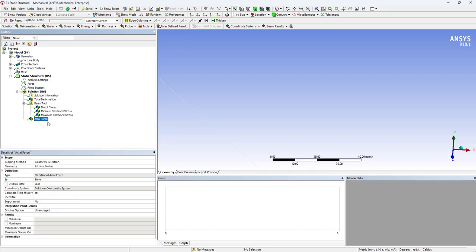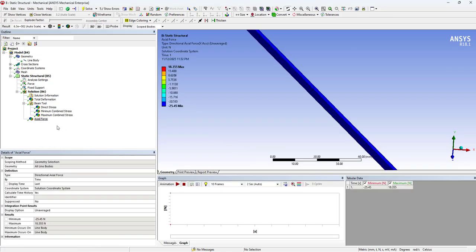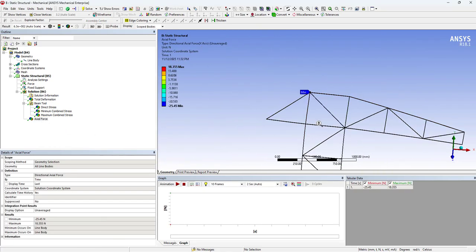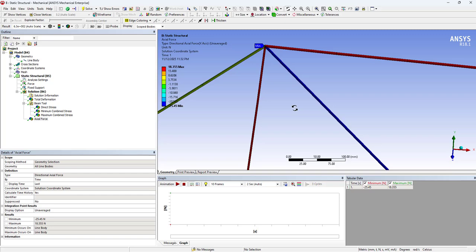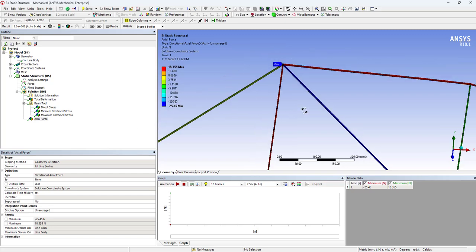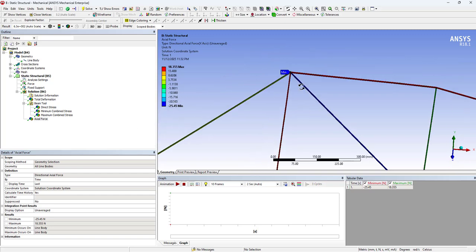Let's look at the axial force. So we can see the force in every member that we have. In this member, we have the maximum compressive force, which is minus 25.45 newtons.